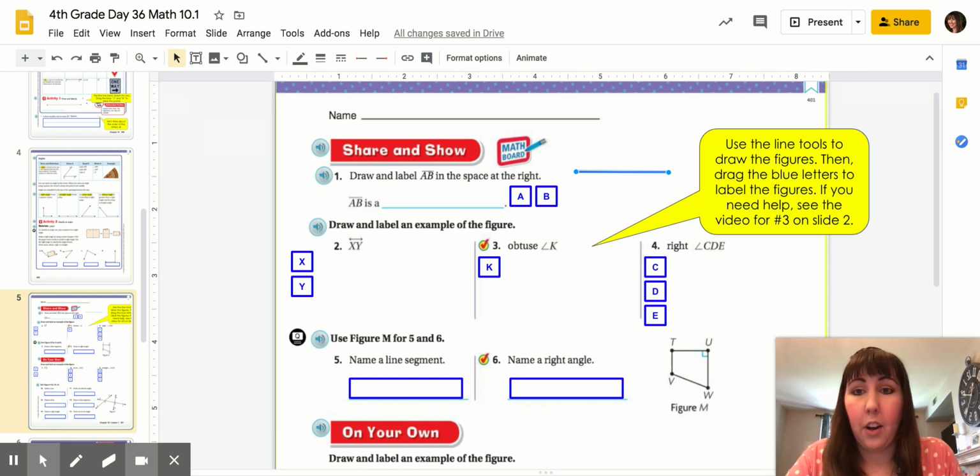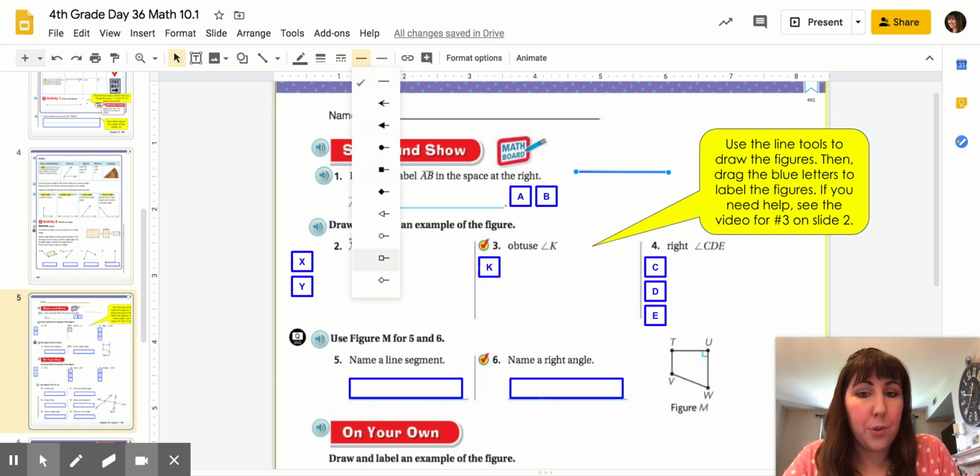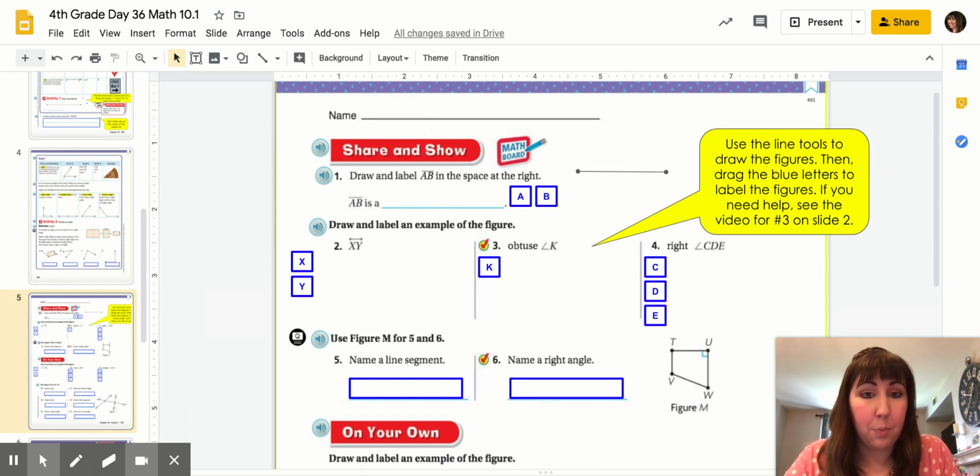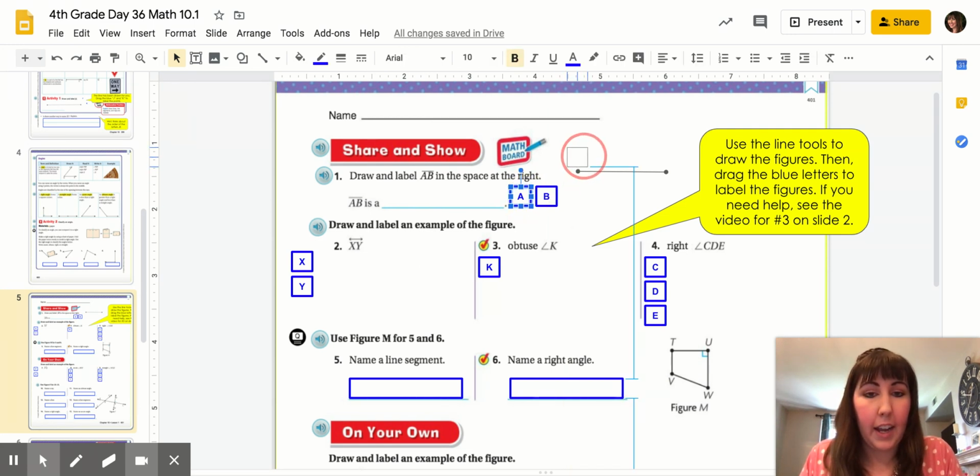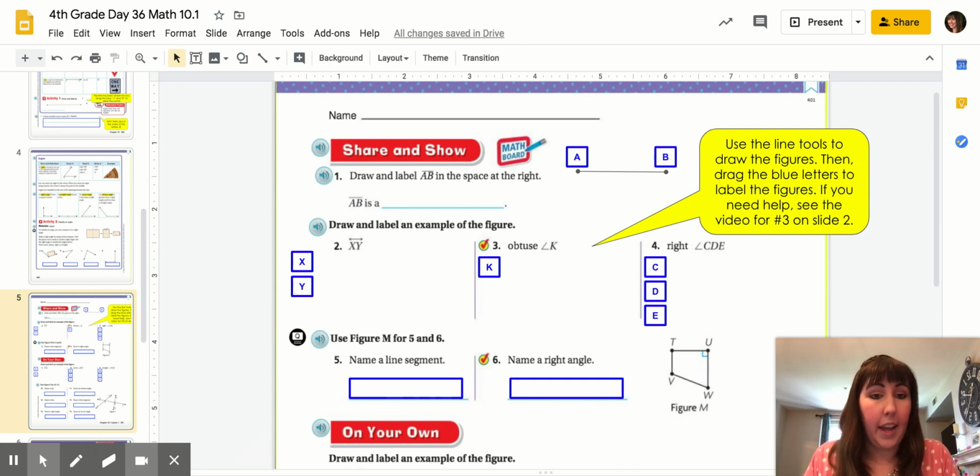There's another tool on Google up here that allows you to change what the ends of the line look like. If I click off of it, now it's just a regular line. But if I wanted my line to have points on it, I can click on these two buttons here with the red dots and choose how I want my line to end. I want it to end with a point here and a point here. So now my line has 2 points on it. Then I can just take my letters, click and drag to label those points on my line. So now we've done it, line AB.